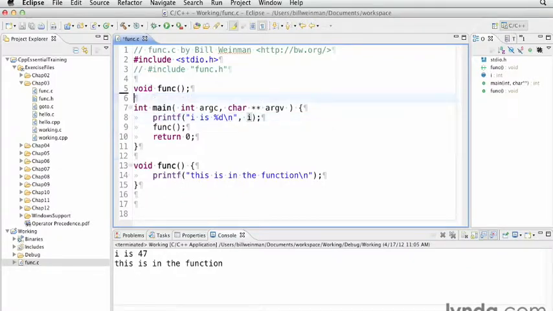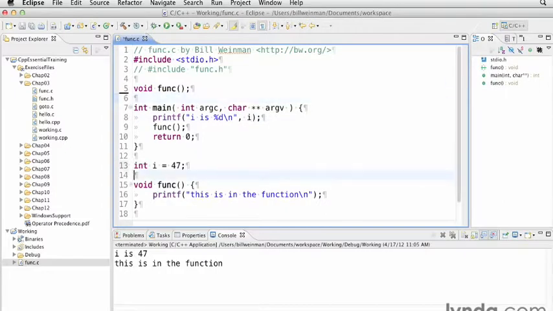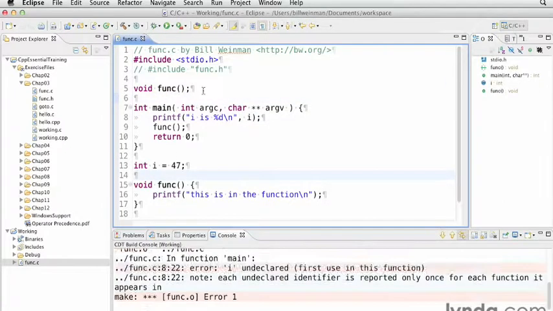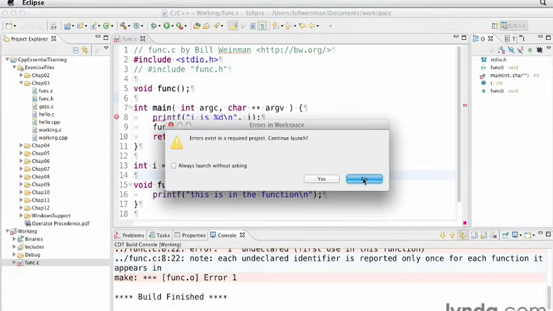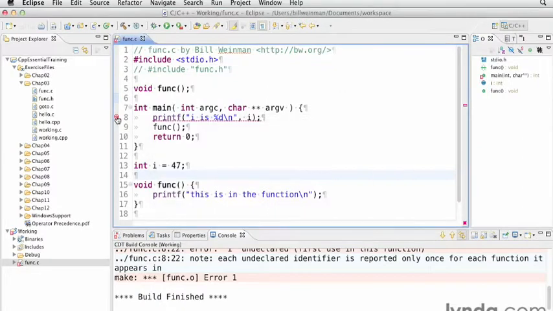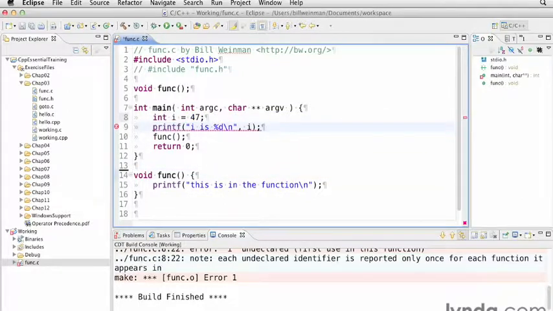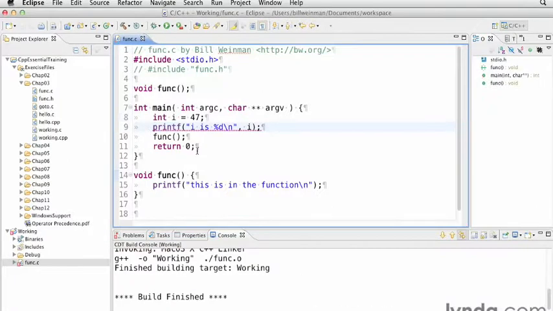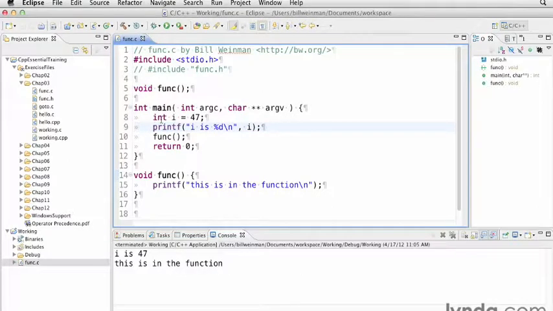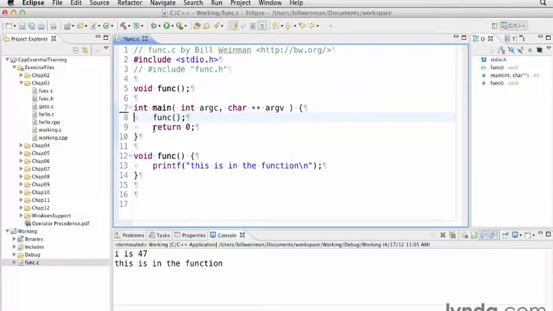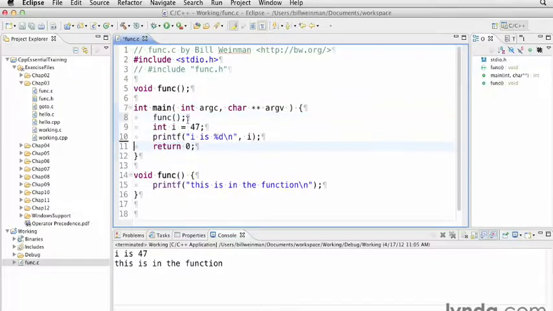And if I were to move that to after main and try to compile and run it, we actually get an error. This is not just a warning because it doesn't even know what to do with the i. It's also common to declare it inside of the function. This main function here, I can save this and compile and run it, and that works just fine. And I can move both of these later in the function, even after the function call, and compile and run that. And that works as expected too.